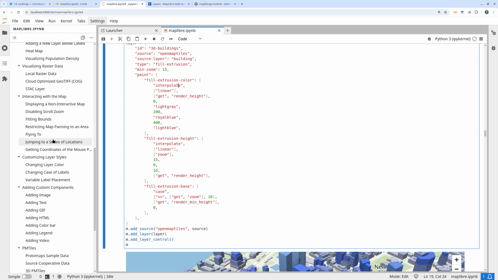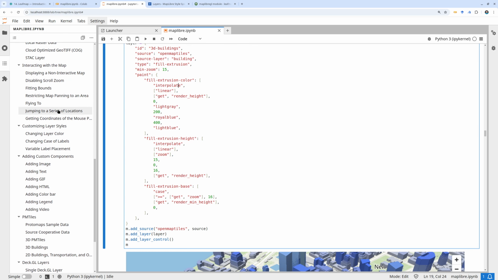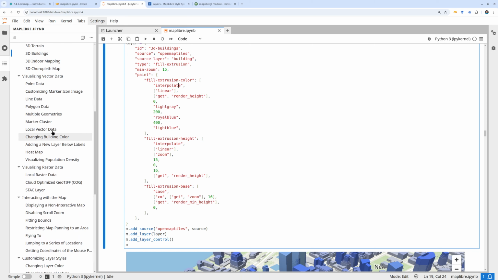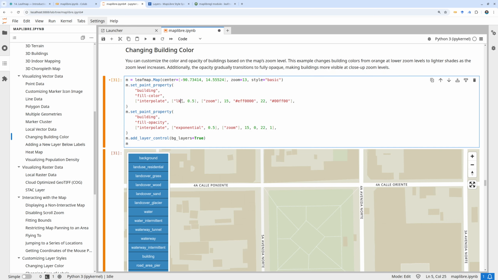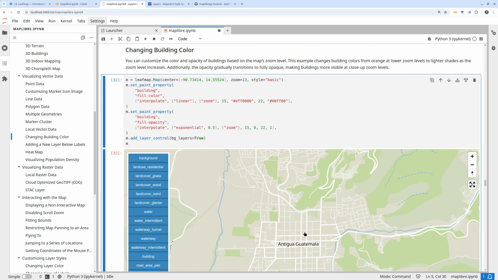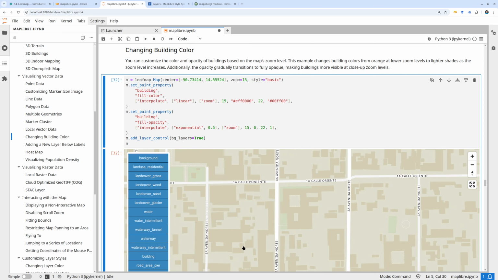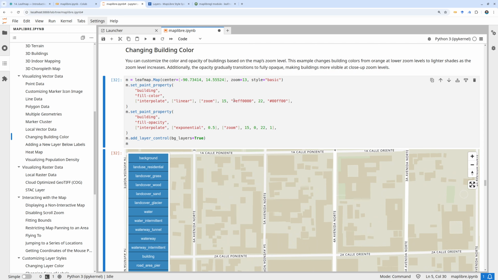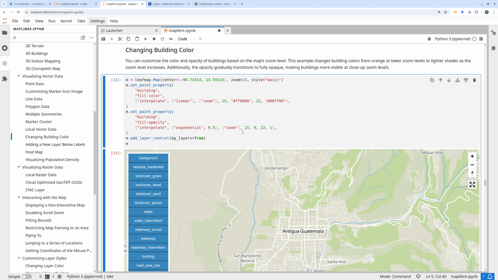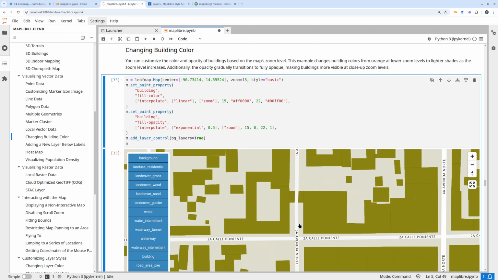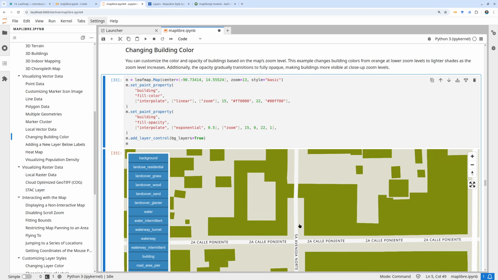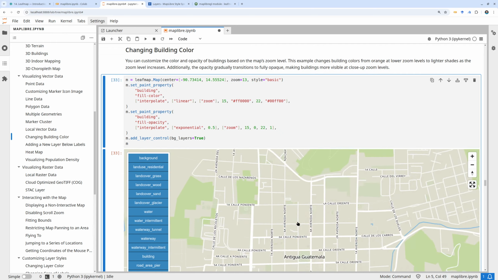Let me go back to, where is it? Local vector, change building color. So this one I can change to linear, LINEAR, and this one doesn't have this parameter. And see if it works. Oh, there's an E here. I'm sorry. That's why it doesn't work. Otherwise, it would work now. So red to green, right? You see the red color, and then it changes all the way to green. So this is how you can customize the data layer easily on the fly.